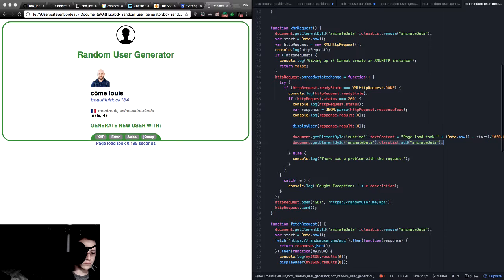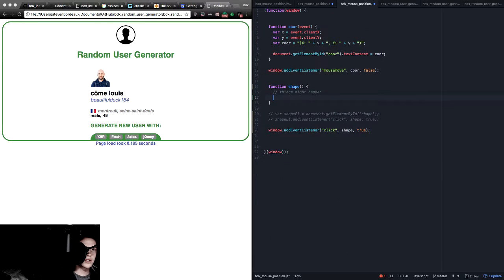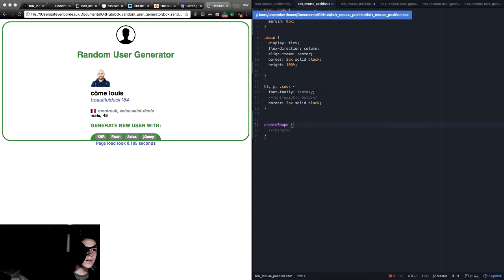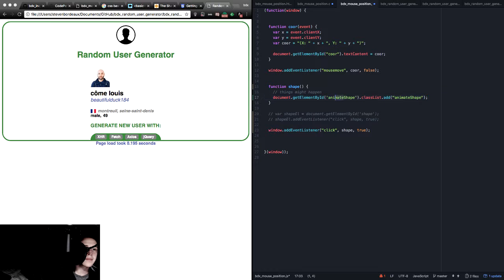Even take that. Copy. Let's do the following. Inside this, eventually, we will be adding, instead of animate data, animate shape. Animate shape. Let's see. And that's kind of just the crude understanding now. Here, oh, it was called create shape. Create shape. Could have done that. Create and create. Awesome.